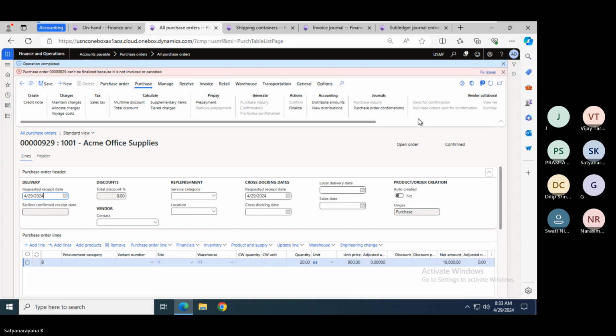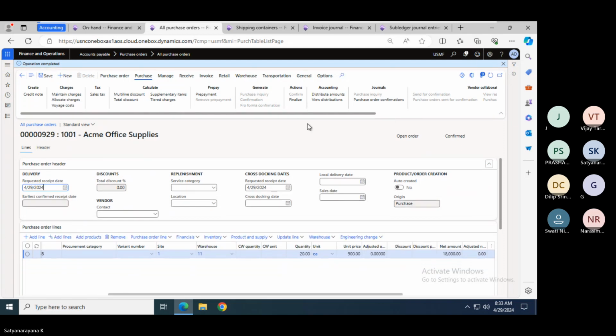Okay, one second. What is this? By mistake, the button is cleared maybe.